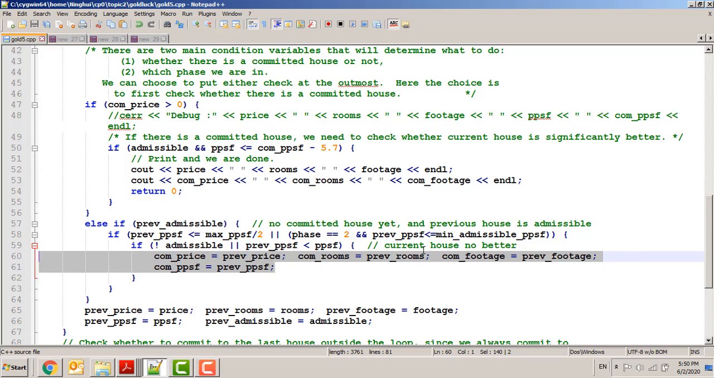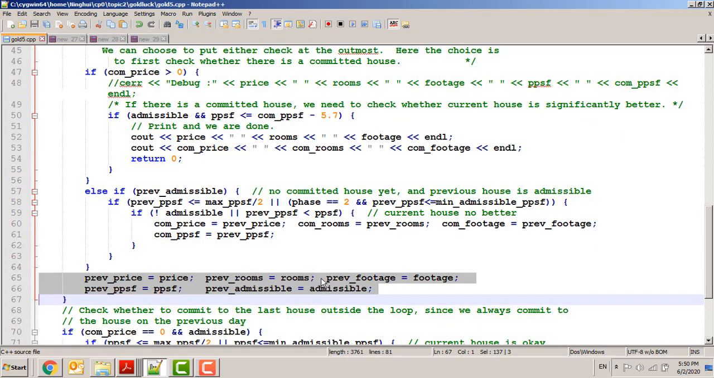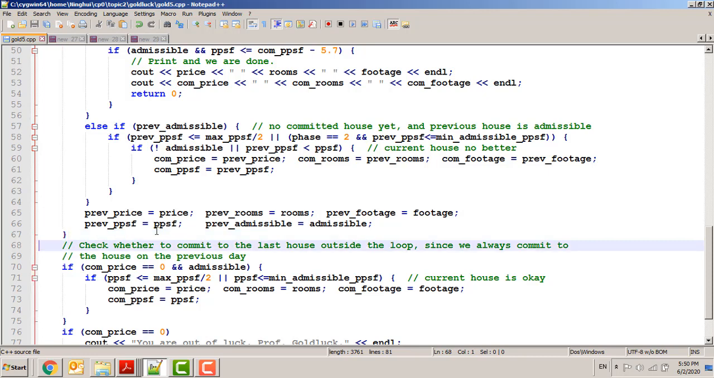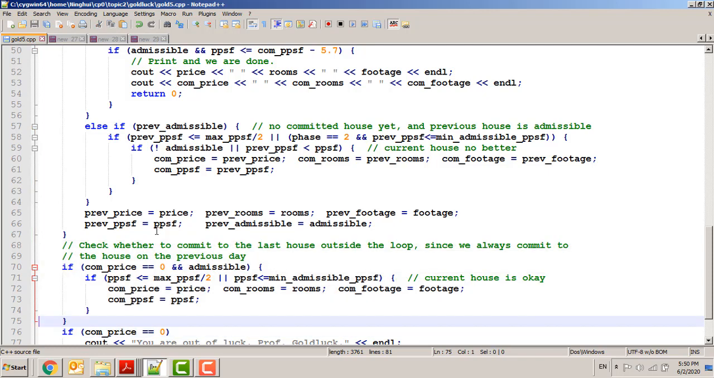We do that by copying the previous house information into the committed house information variables. At the end of this loop, we move the current house information into the previous house. So this is our 5 assignment statements. That's the loop. One thing that we didn't do is this: we only commit to a house if it's the previous day's house, so we never have a chance to commit to the house available on the last day. That is special. We handle it outside the loop, and when the loop ends, the information price, room, footage, PPSF refers to the last house, the house available on the last day.